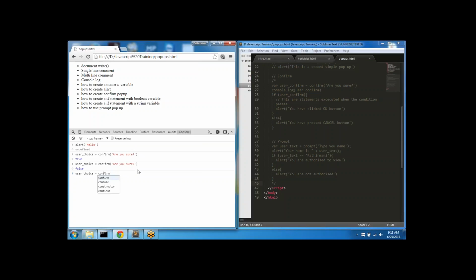And then I'm going to say user underscore text is equal to prompt of type your name. So I'm going to say Kadir, it's going to return me Kadir. If I say cancel, it's going to return a null to me, so that you will know whether a person has entered anything or not. So let's see what happens when I just click on OK. So it's printed an empty statement. So there is a difference here.